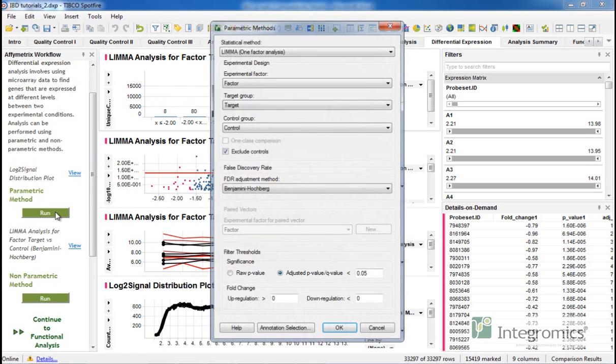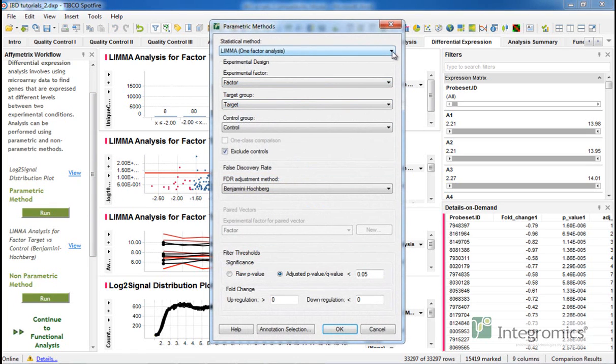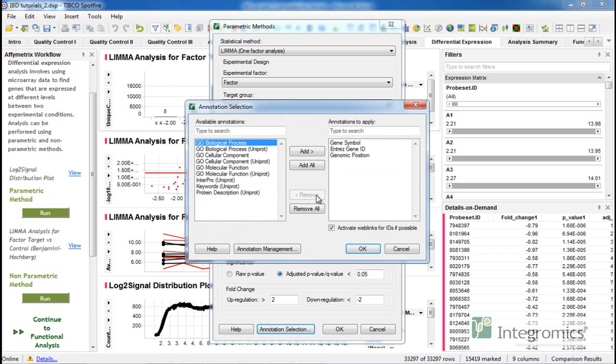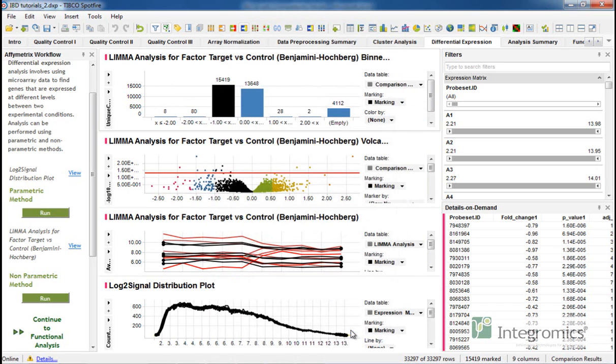Over here, we have options to run limma or unpaired or paired t-test. We will choose limma. Whilst performing the analysis, we can choose amongst different methods of false discovery rates as well as the level of fold change we wish to observe in our experimental data sets. The annotation selection tool allows us to insert or remove additional probe-related information to the final comparison list.